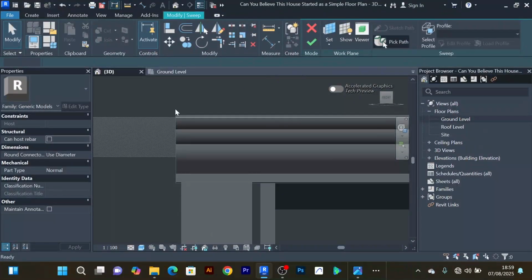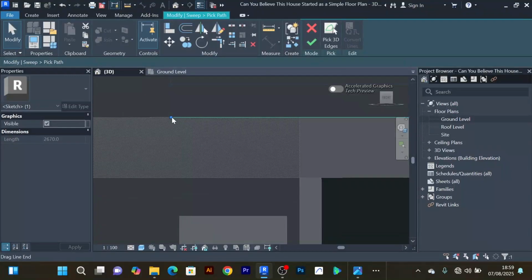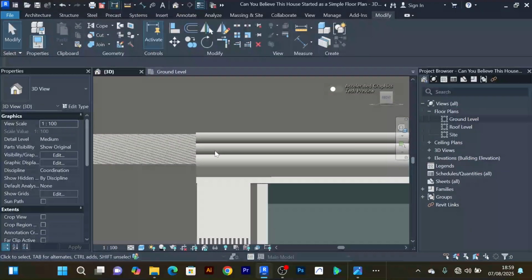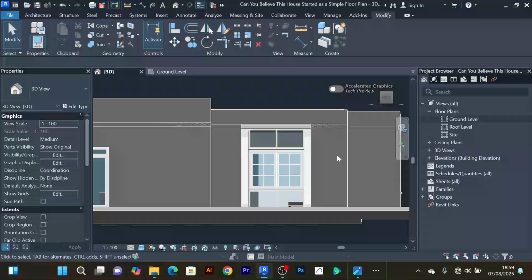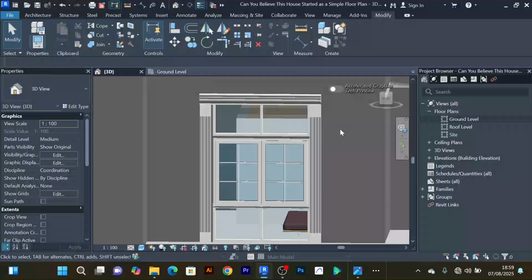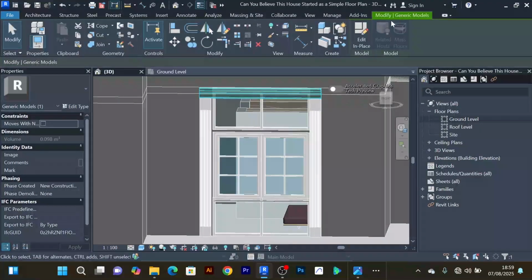Still longer, pick path there. Okay, okay. So at least like that. You can actually do this.